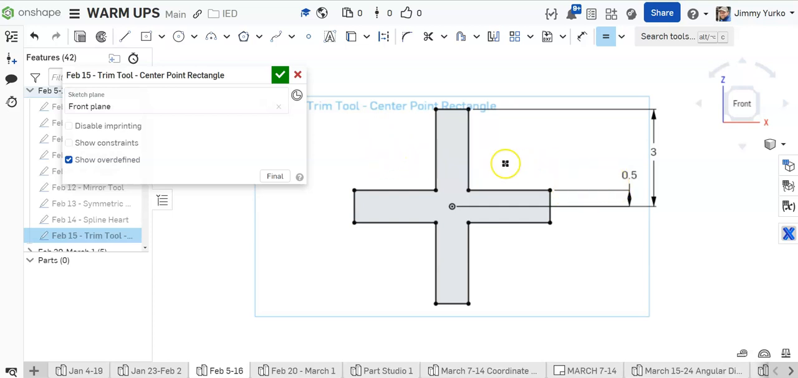And there you have it. This design is fully constrained. I've trimmed away the extra using the trim tool, and we've made our rectangles using the center point rectangle tool.